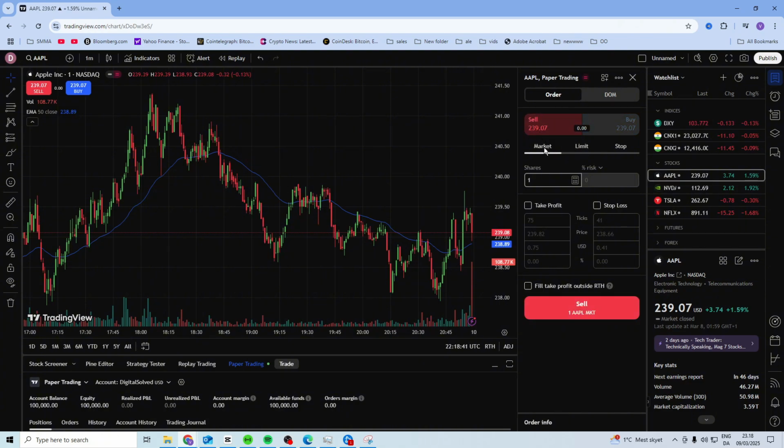Now, I like to do a market one, which is just gonna do it immediately when I place it. And then what you can do is add a stop loss or a take profit or both if you want. Type in the price you want to do it at. So let's say you want the stop loss to be at 238.66, which is around here. And the take profit, you want that to be, if you say this one, it's going to be around here. So that is how you can do it.